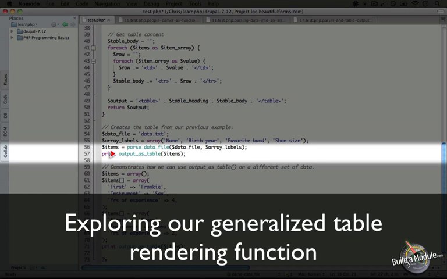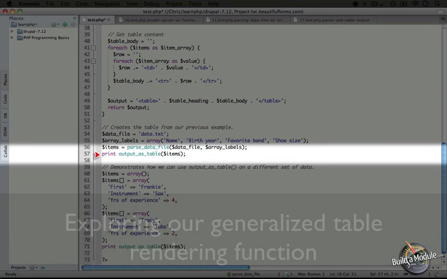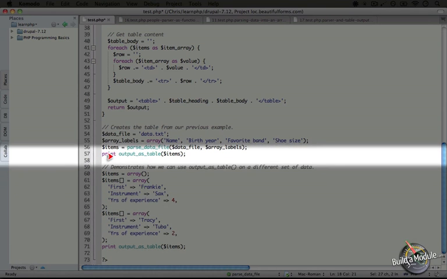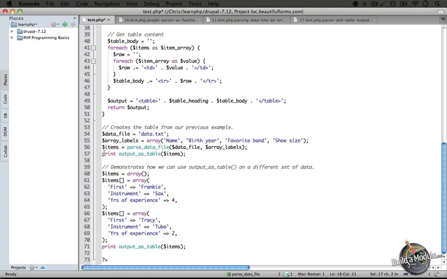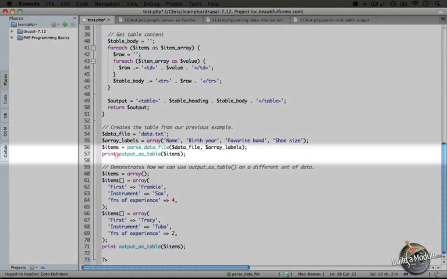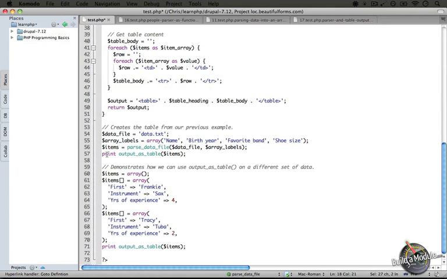And so our next step is running output as table, and we're supplying the items, and then we're just going to print out whatever is returned from output as table. Now again, in the previous version of this code, the outputting as a table and the parsing of the data were all part of one function, but this time it's split up into two parts. So let's go ahead and take a look at the output as table function.